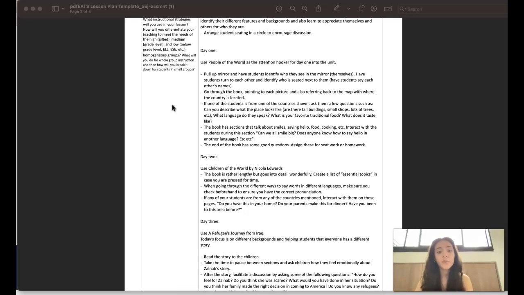And we're going to start it off by pulling up a mirror and having my students identify who they see in the mirror. So I would be encouraging my students to look in the mirror and say their name. And then turn to the students to their left and their right, and also identify who is seated next to them. Then I would go through the book, pointing to each of the pictures and also referring back to the map with where the country is located.